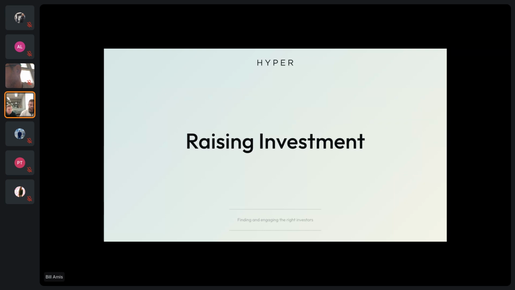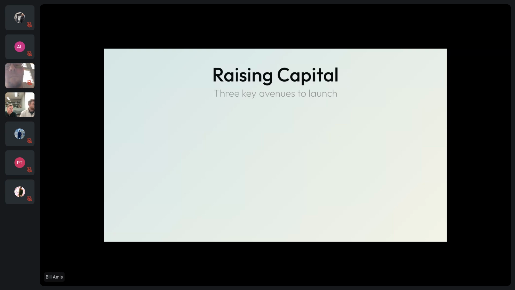So starting off, raising capital. There are basically 3 key avenues to launch. This is where we're going to start making things interactive with the crowd. So what are 3 key avenues? What are 3 main ways to launch and raise capital for your startup? Anybody can jump in. What do you got? Raise a hand, maybe. I'll call on you.